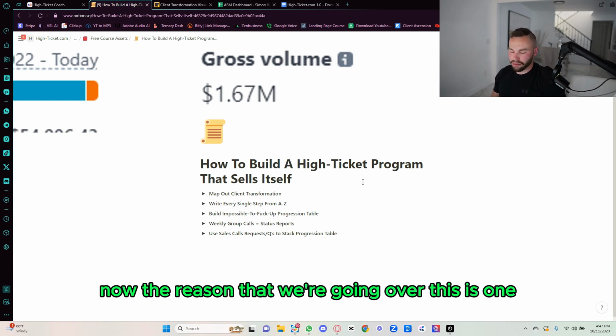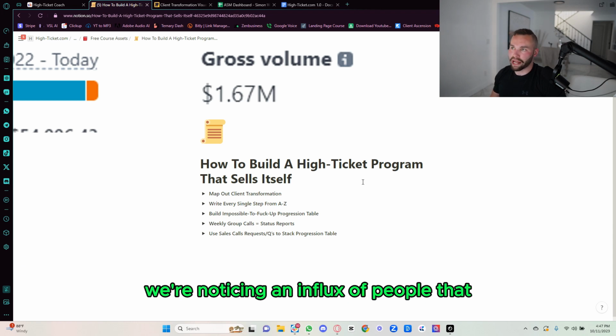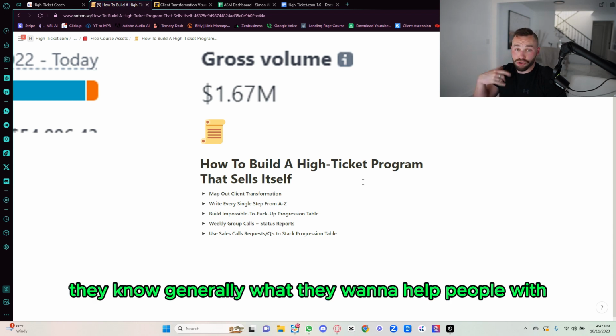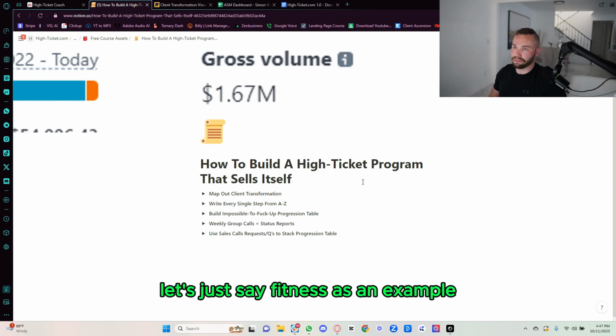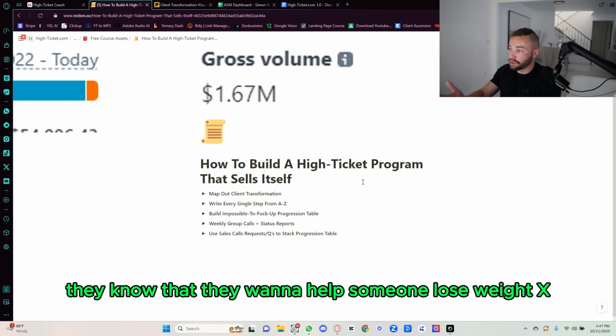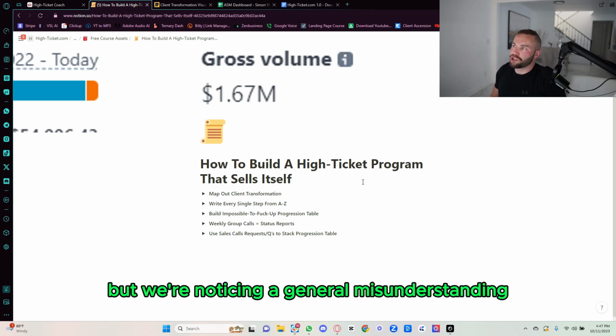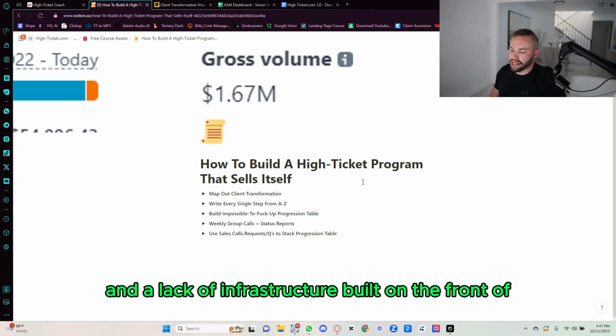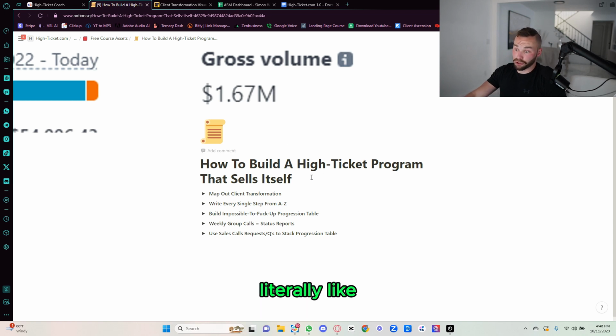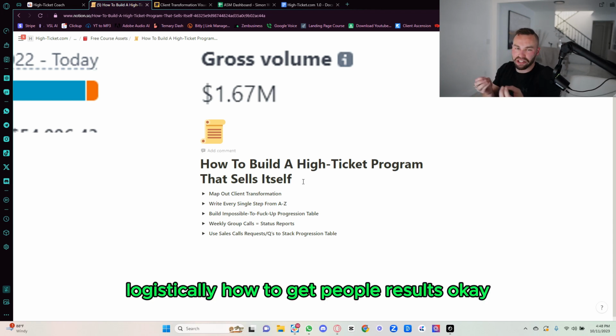Now, the reason that we're going over this is, one, we're noticing an influx of people that generally know what they want to help people with. Let's just say fitness as an example. They know that they want to help someone lose weight and make them feel better about themselves. But we're noticing a general misunderstanding and a lack of infrastructure built on the front of literally, logistically, how to get people results.